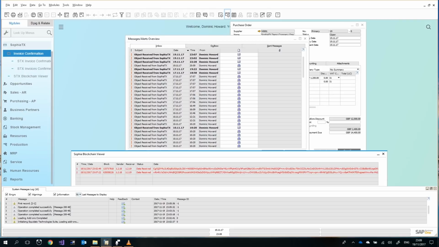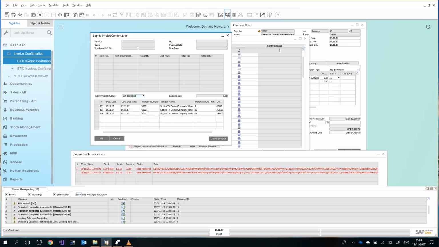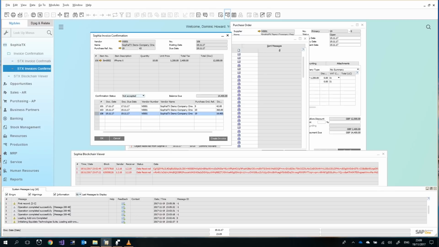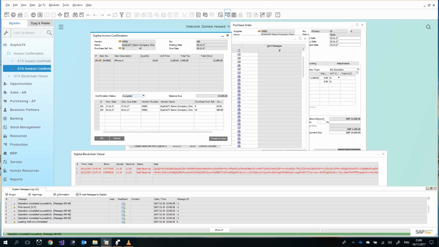So to show some more details, we have the SophiaTX menu under STX invoice confirmation. We can see now the latest that came in. As you can see, all the details, my PO reference number, number 19 again. It shows me all details like my vendor, my document number, and we can see the iPhone which I ordered, the 10 pieces. So we can accept the invoice, we update it, and we're ready to go. So invoice will be created on our side.